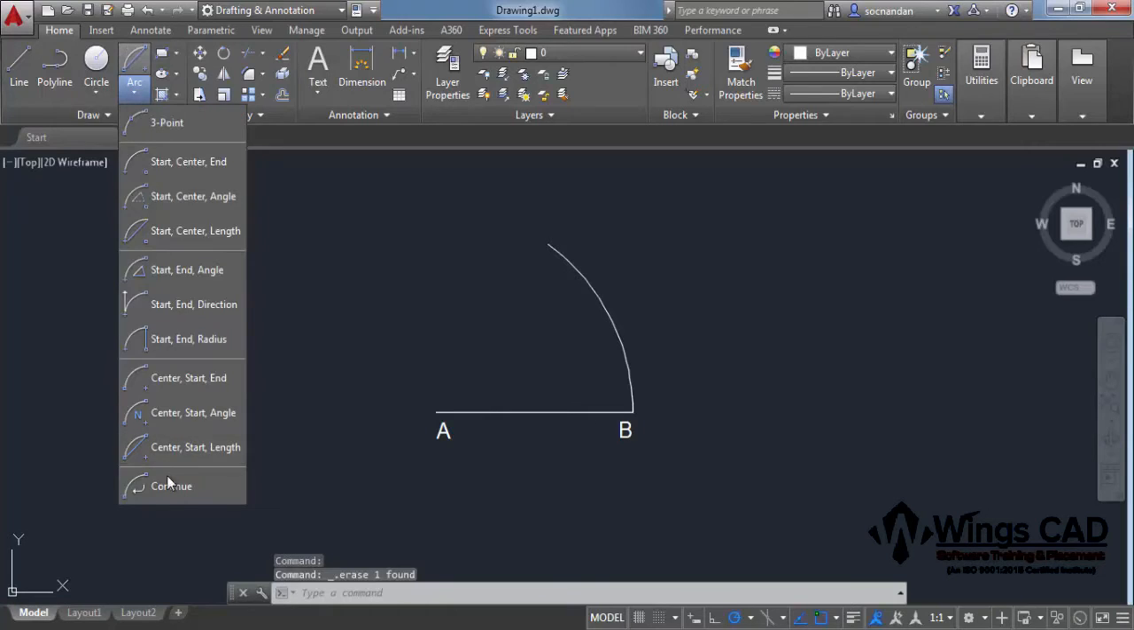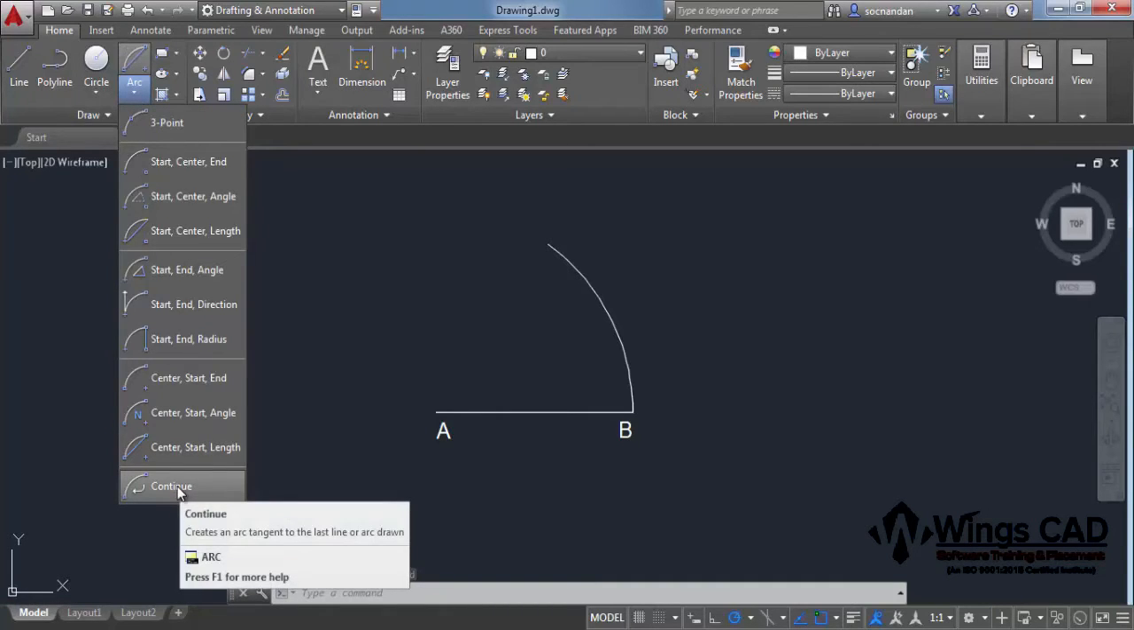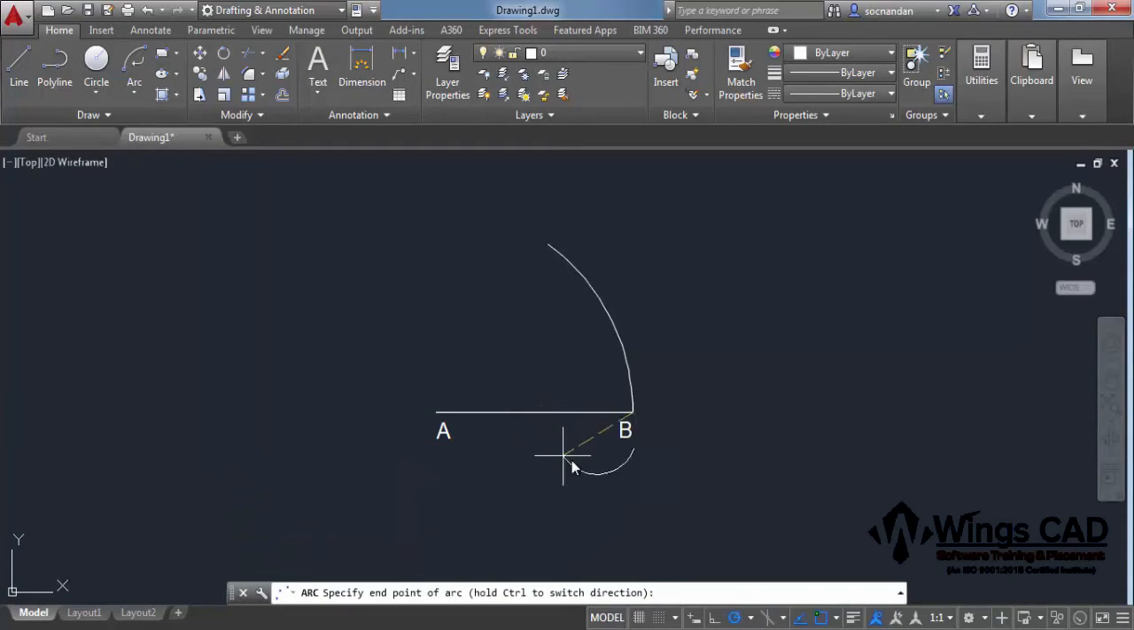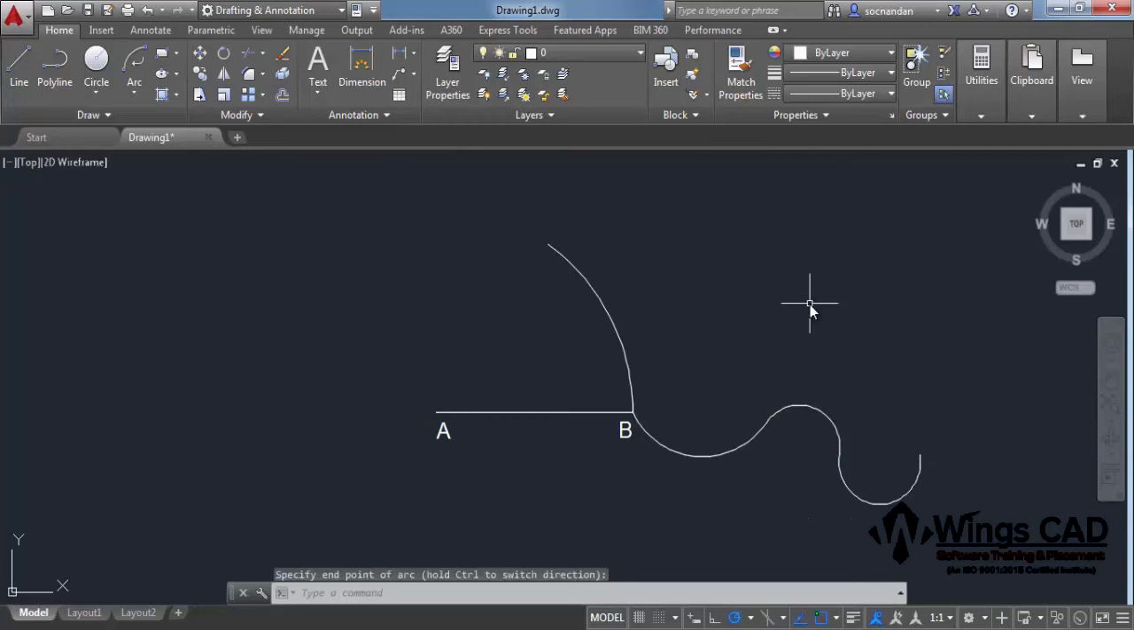Now let's look at this last one, which is continue. When you select continue, your arc will continue from the last drawn arc. Now you can see that this time this arc has been drawn. The next arc will continue from this point. So let's click on continue, and here our arc continues from the last drawn arc, and this continuity will keep on going.